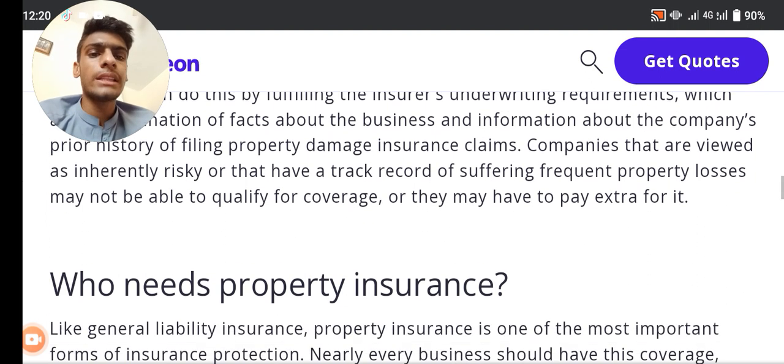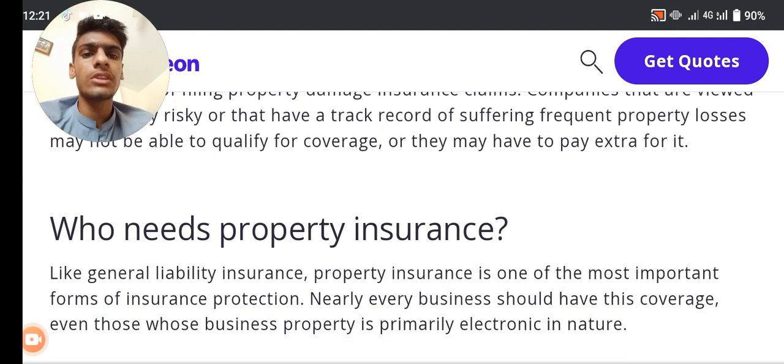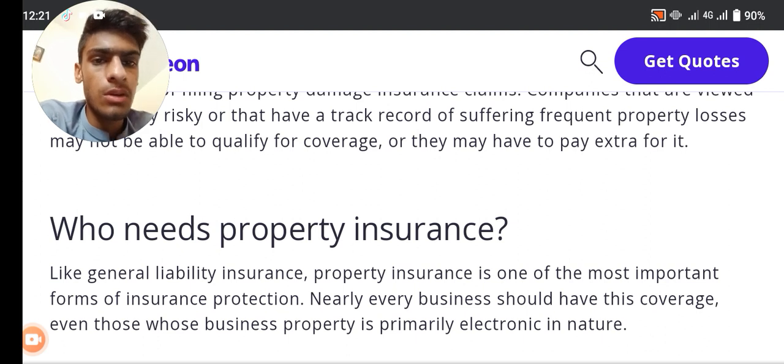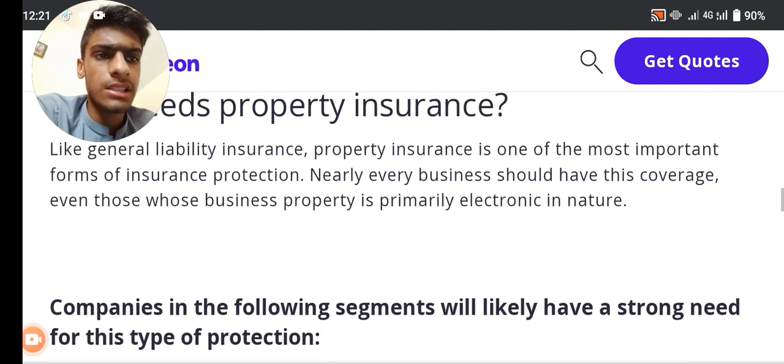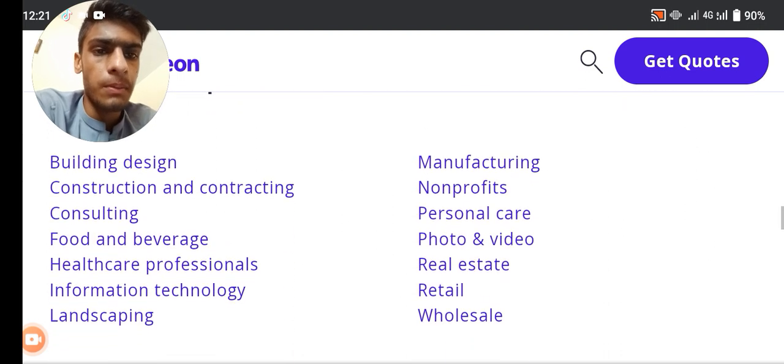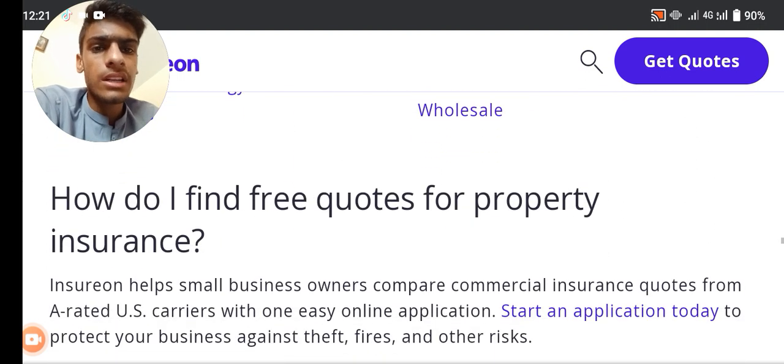Many people who need property insurance also need general liability insurance. Property insurance is the most important form of insurance protection. A business should be covered, including products, small electronics and storage, depending on the type of properties and their financial value.